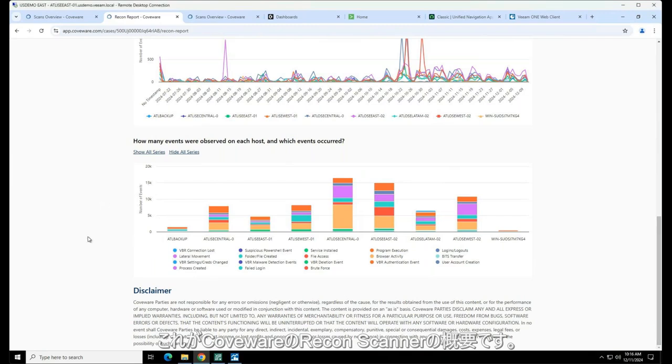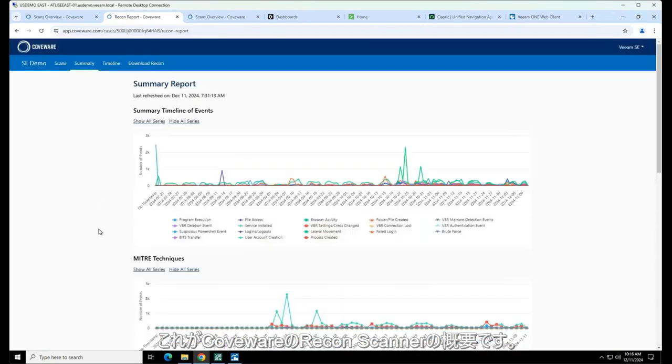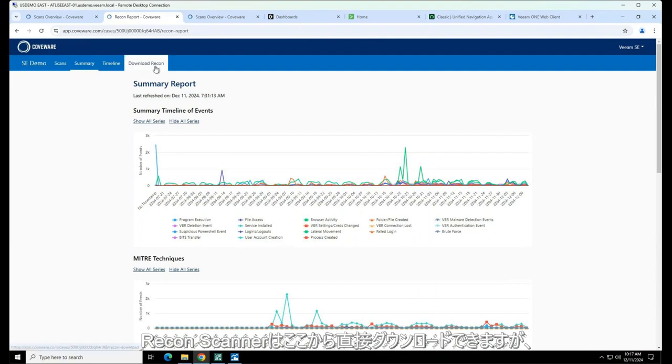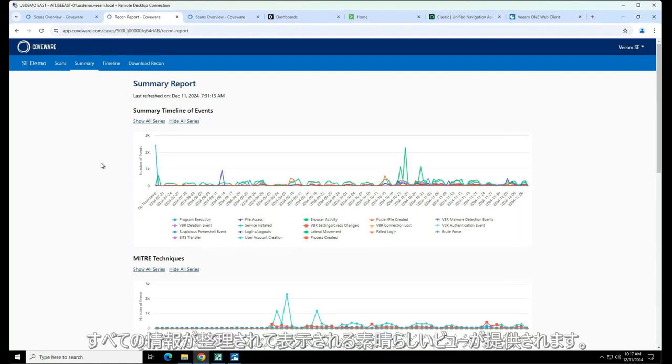So that is Coveware Recon Scanner in a nutshell. Like I said, it is a really quick and easy to use tool. You could download the Recon Scanner right from here. But once it's installed and run on your Veeam server, it will be sending all this data. You can go to the portal, log in, and then you're going to have this great view of everything compiled for you in your own Coveware portal, essentially.